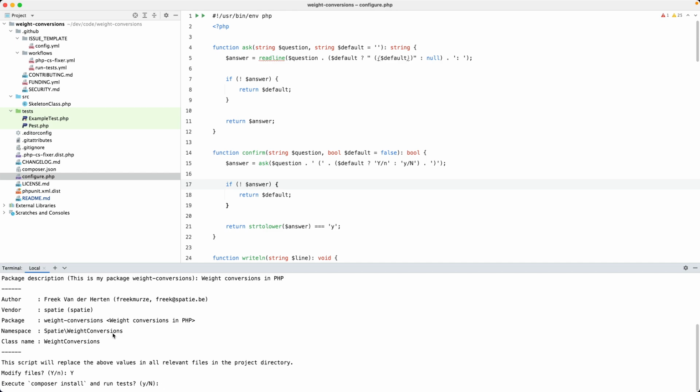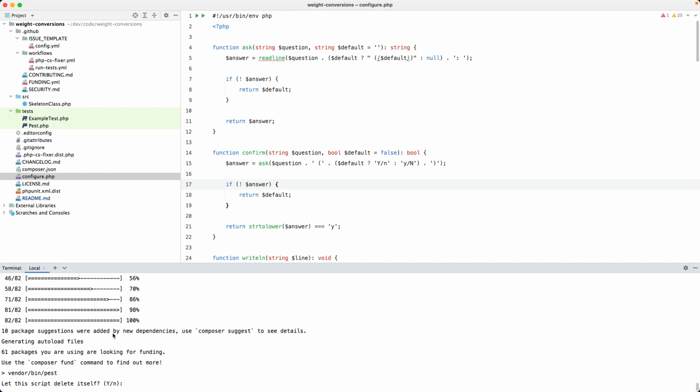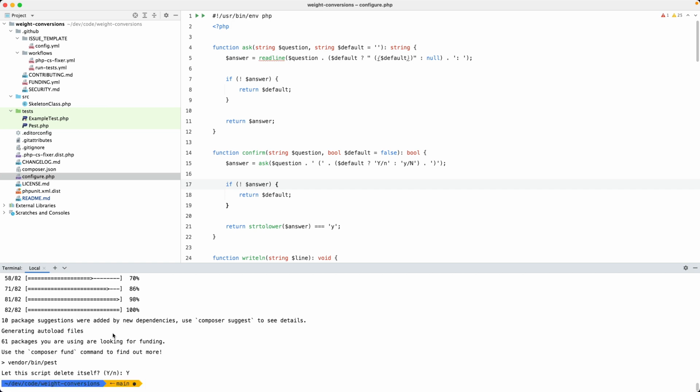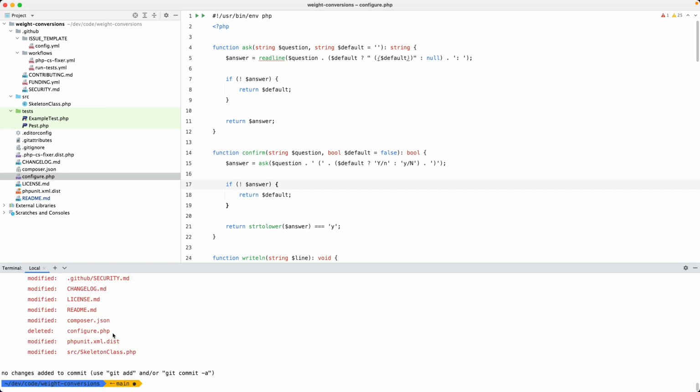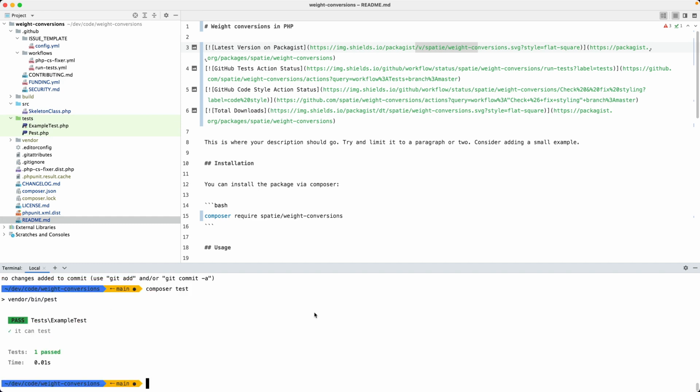It'll ask to run composer install for you and run the tests. And like in Mission Impossible, the configure script can delete itself. And if we do a git status now, then you can see that most of these files have been changed. So if I head over to the README here, then you see that all these placeholders are filled in now. Let's try to run the tests. So composer test. And you can see that our little test passed.